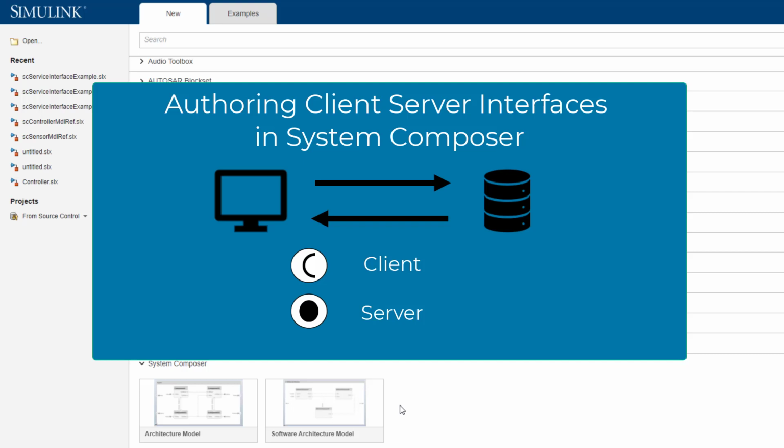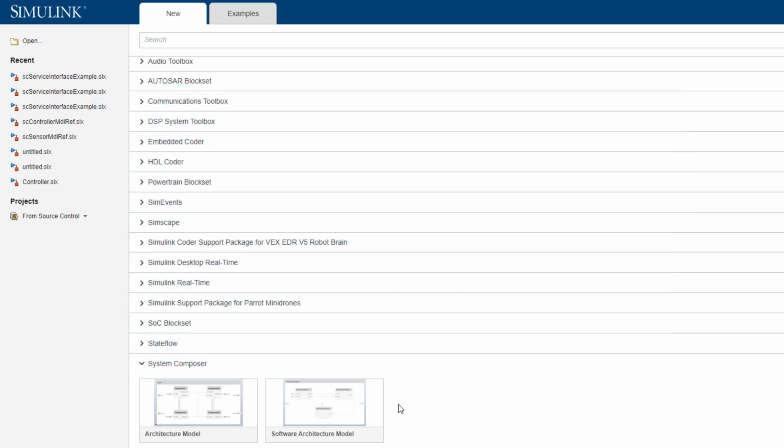I'm here today to demonstrate authoring client-server interfaces in System Composer. For this demonstration, we'll be first covering the basics of how to author client-server interfaces. Then we'll walk through an example that models a controller requesting services from two sensors. To begin, let's first create a software architecture model. To create a software architecture model, click Software Architecture Model on the Simulink start page.